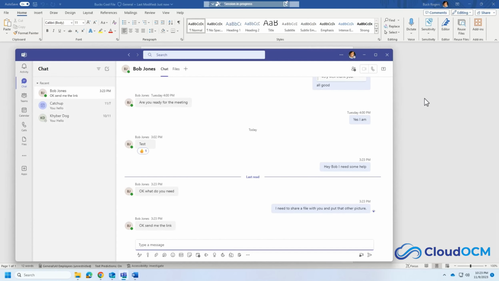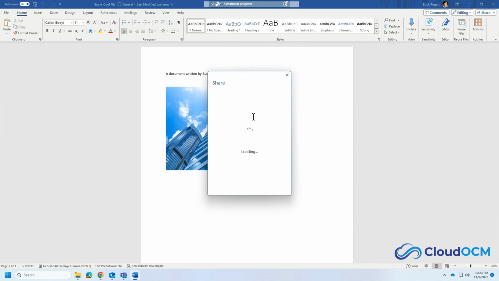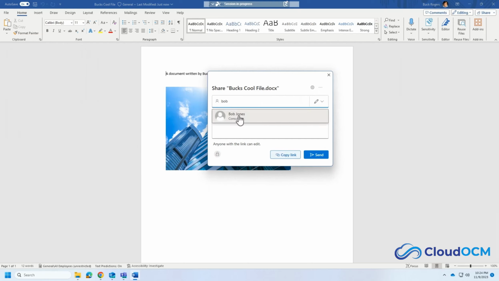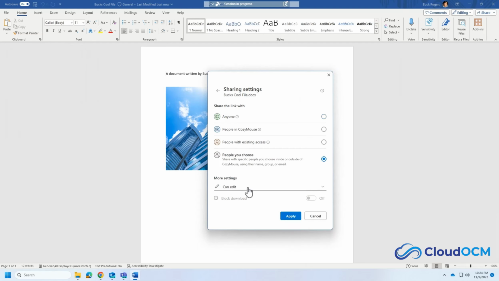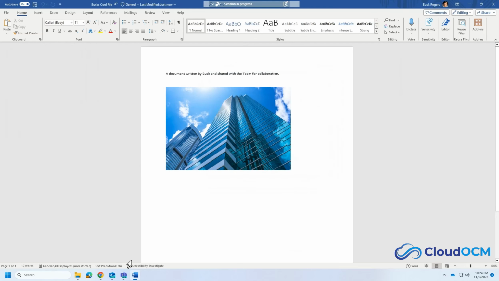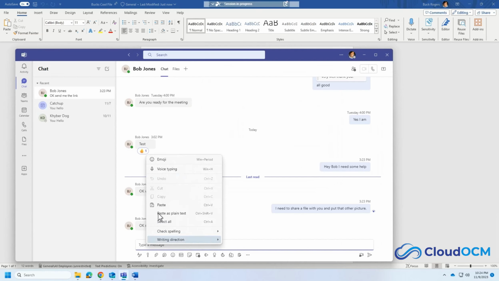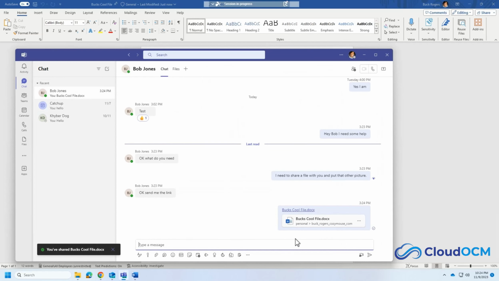So what Buck will then do is he'll go in here, and now you can do it from the main Explorer screen, but you can do it inside here as well. So I could say here, I'm going to share, and I might just share that with Bob. I don't want to make it open to everybody. It's just between Buck and Bob here. So we'll say people we choose and can edit, and we'll apply that, and we'll say copy the link, which we know from previous videos now binds that together, and we can use that link now. So we go back into Teams here, and I'm just going to paste that in like so, and off it goes.